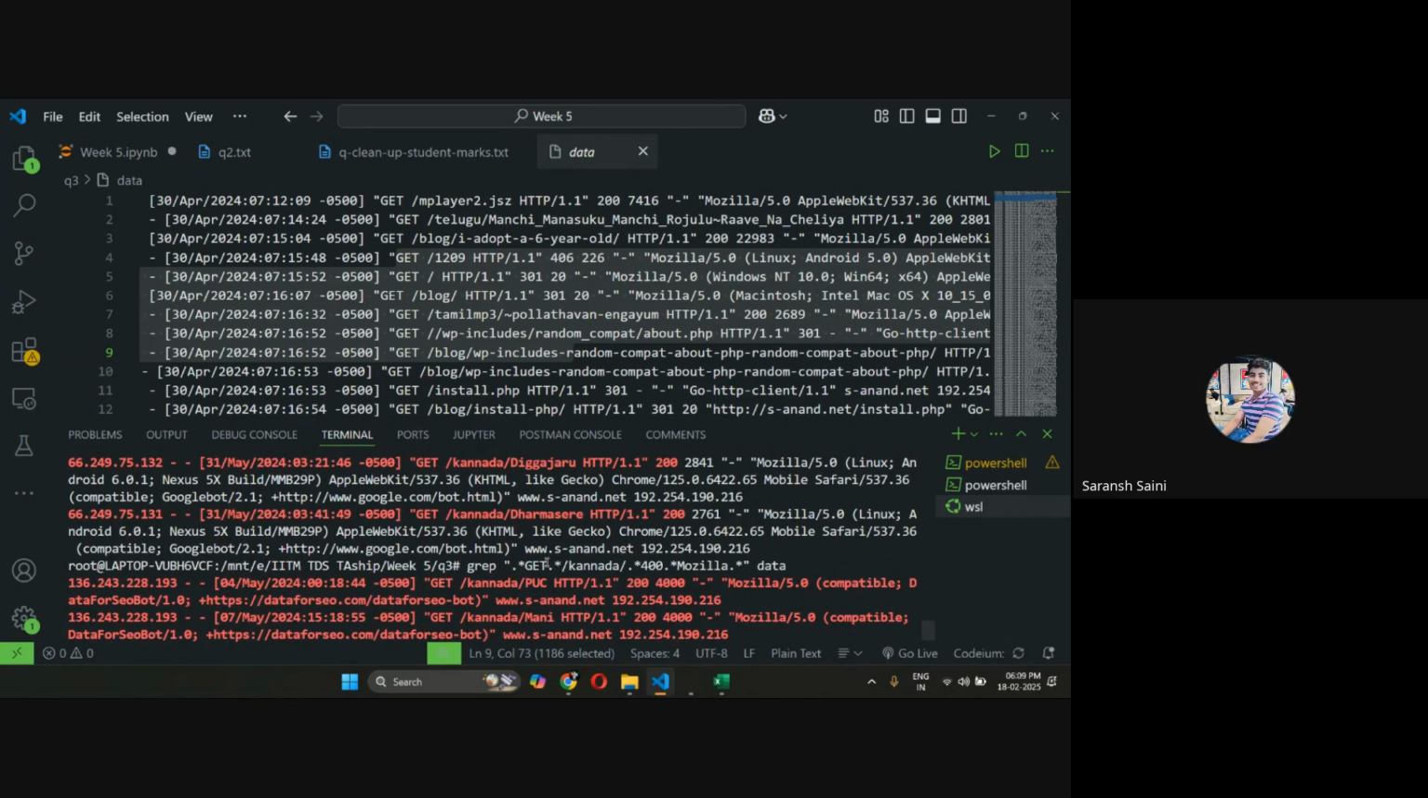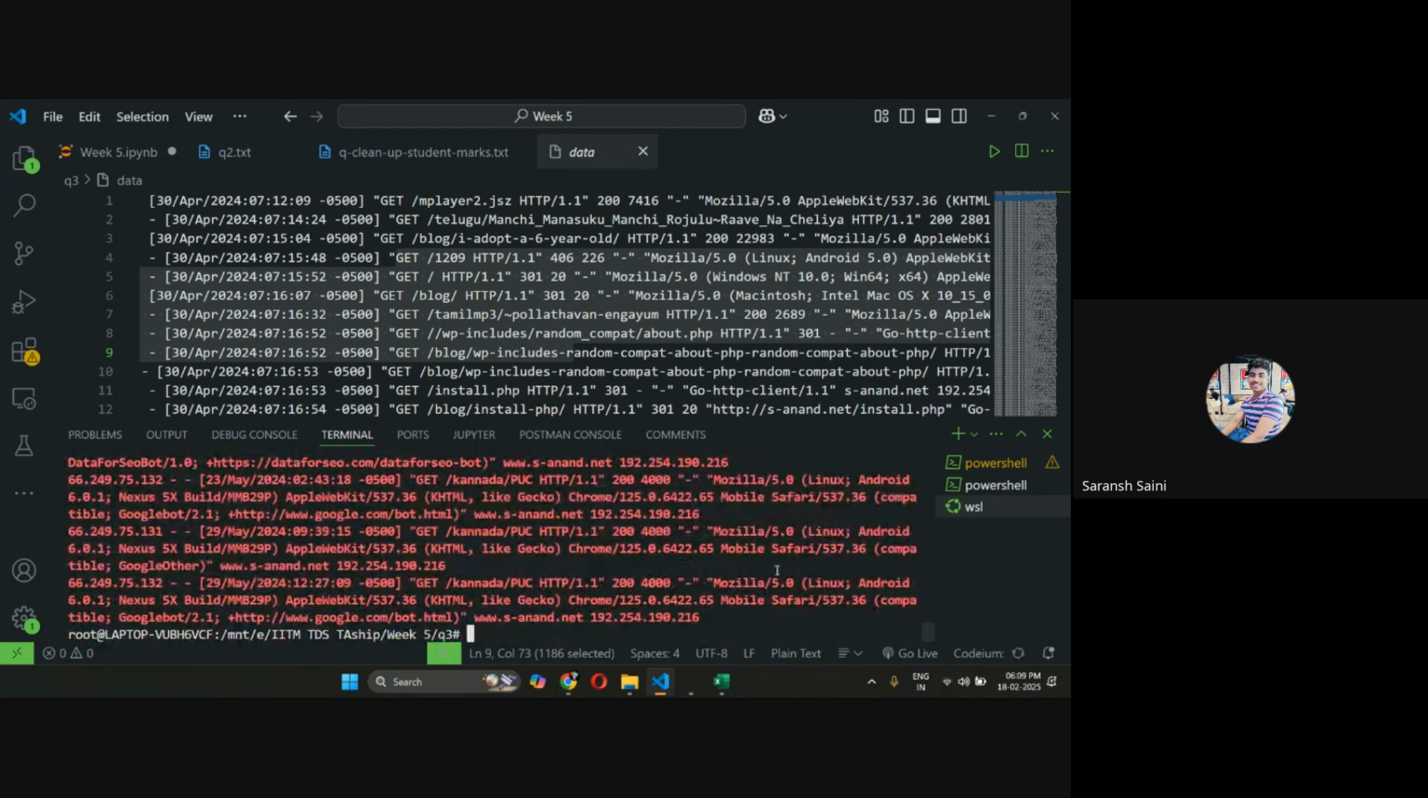So what it is doing is that it's giving us the GET, then Kannada. Kannada was something which I didn't mention, Anuruddha. Sorry about that. I only mentioned the GET requests which have a status code of 400, and they were sent using Mozilla. All right, so this is kind of correct, but not exactly correct.